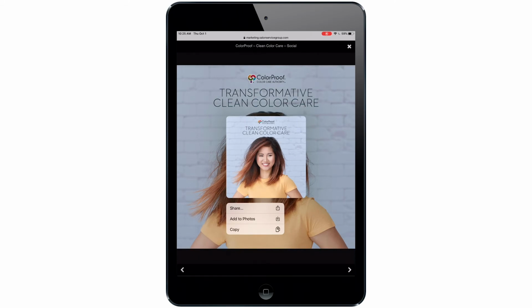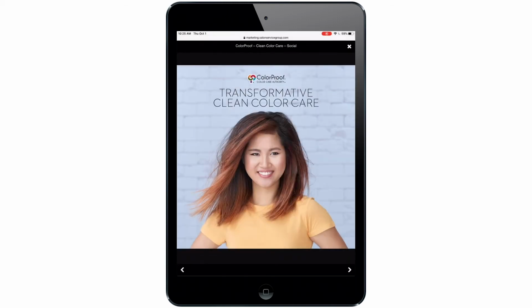So I can either share it right away in an email or a text message, or I can click add to photos, and that's it. It's now in my camera roll. Now, if you're on a desktop and not on your tablet or phone, you'll want to right click and select save image as in order to save that image.